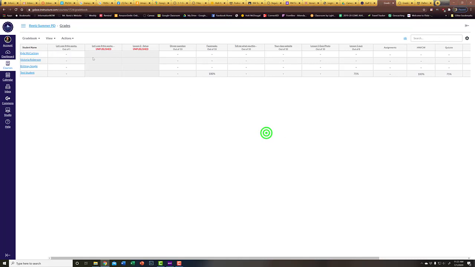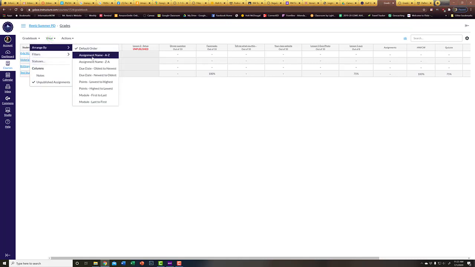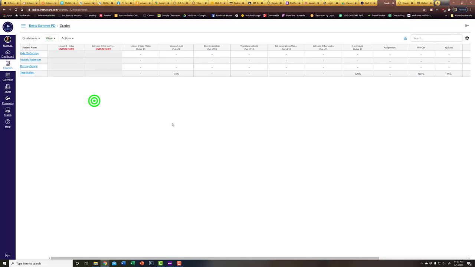Just one more quick thing I wanted to show you for how you can sort your grades. The big thing I want to point out was the sorting by modules or things of that nature, so you can put them in order, making it easier for you to find them.